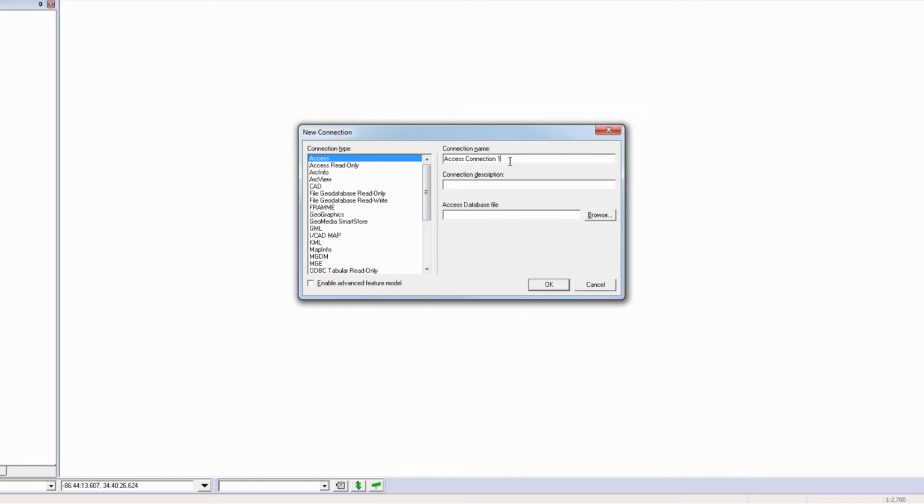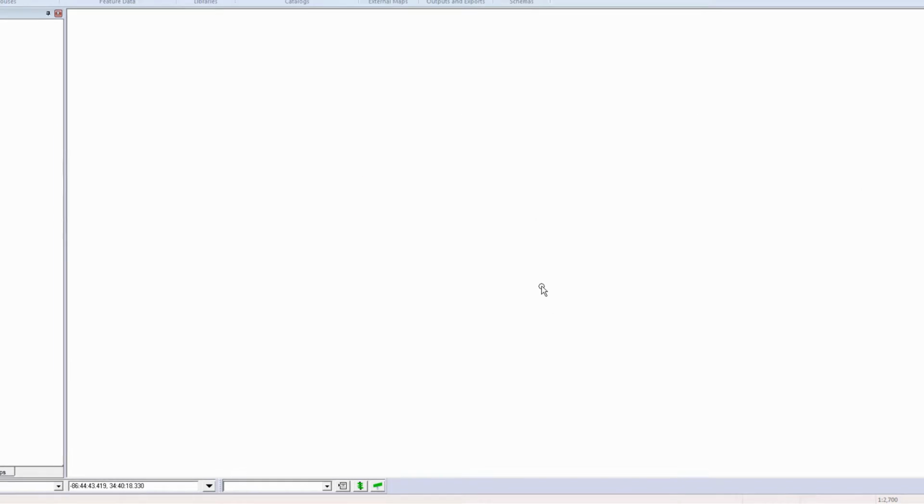In the Connection Name field, type Inger_campus. In the Access Database File field, type the path to your data. In this example, we'll use the following file path: C, GeoTrain, Access, Digitizing Lab, .mdb, and click OK.